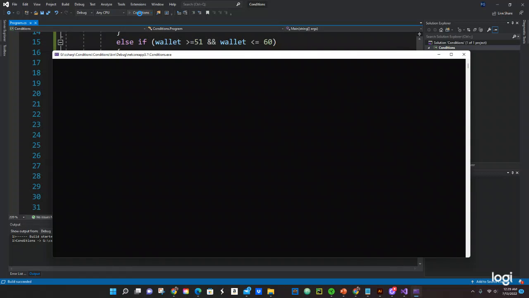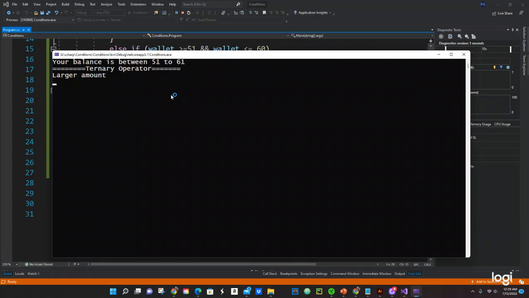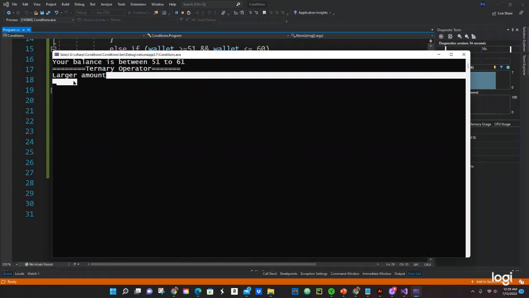Let's execute that and see. Yeah, right, your balance is between 51 to 61, which is the one that we just validated, and now the ternary operator: larger amount.